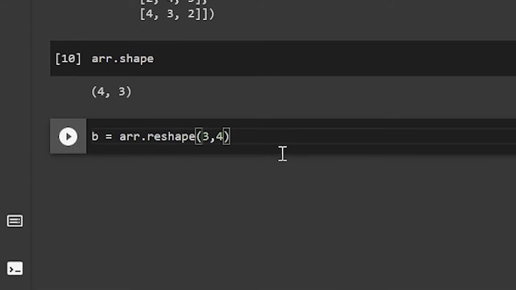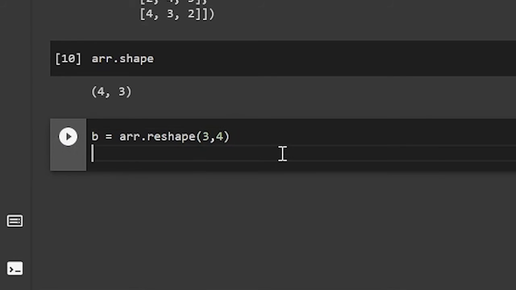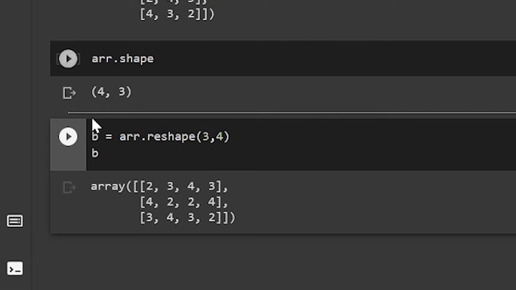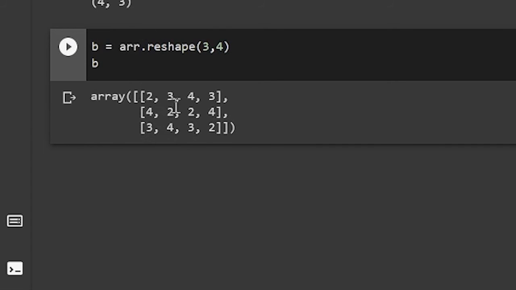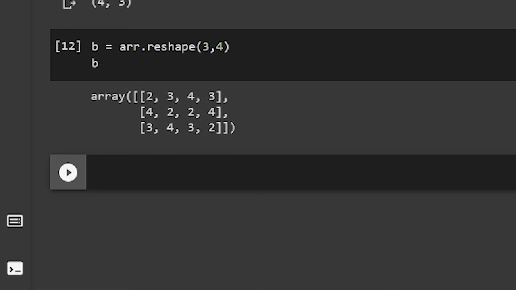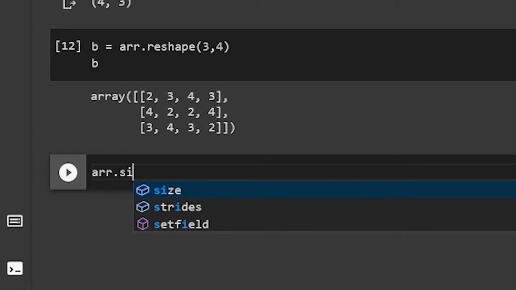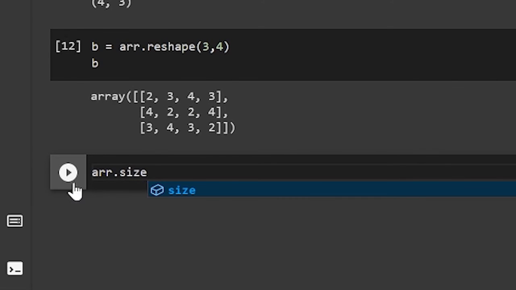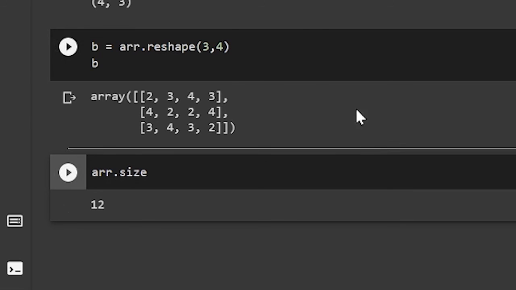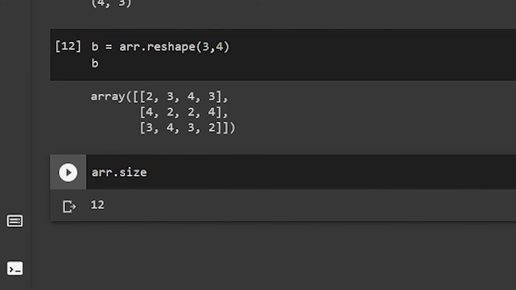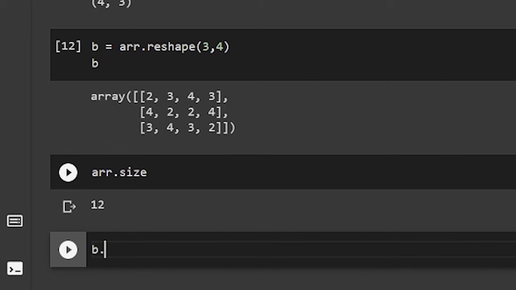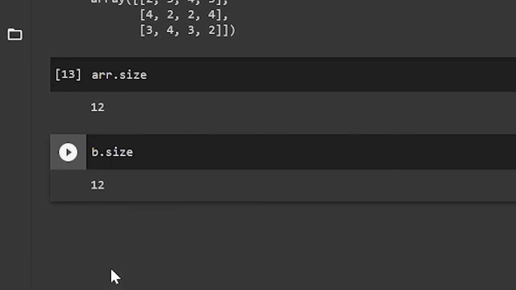Alright, so it has run, so we know that there's no problems. Now let's just see what it looks like. And we see it now has 2, 3, 4, 3, 4, 2, 2, 4, 3, 4, 3, 2. As you see, it has the exact same contents, just not in the same orientation. And we still have the same number of elements, which we can see by running array.size. We get 12 for array.size, and now let's see b.size, and we get 12. So it's the exact same thing.